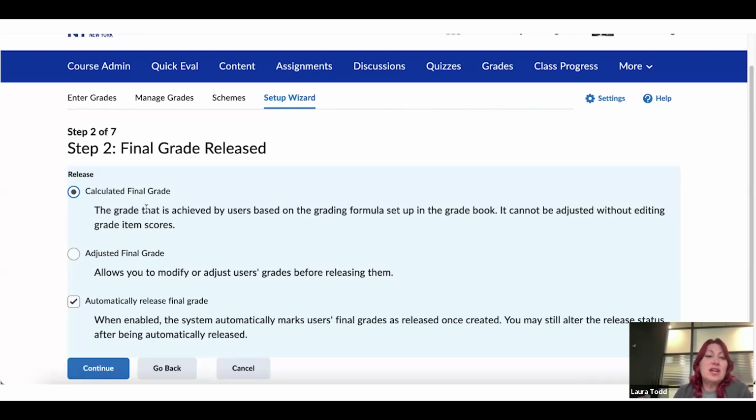But if you don't really like that idea and you'd rather have a dedicated column for adjusting a student's grade, then you want to check this adjusted final grade, which will just create an extra grade column for you that you can use to tweak it a little bit, so that you don't have to change the grade of something that the student already earned. You can just go in there and say, oh, I'm going to bump them up from that B+ to an A. They worked really hard this semester or whatever. So that's certainly an option.